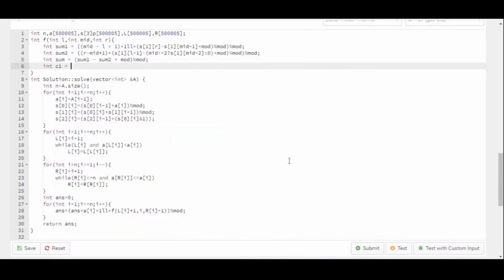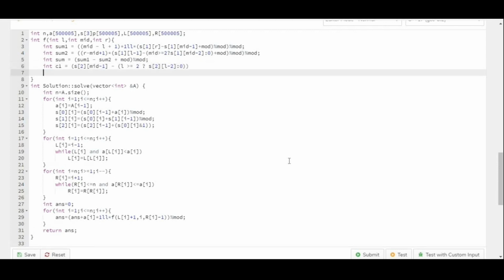So C1 will be, we have stored the odd number prefix sums in the S2 array. So C1 is the count of odd numbers from L minus 1 to mid minus 1, and that will be mid minus 1 minus S2 of L minus 2. And that will be the case when L is greater than or equal to 2. So if L is greater than or equal to 2, then this, otherwise 0. Similarly, let's find C2. So int C2 equals, it is the count of odd numbers from mid to R. So that will be S2 of R minus S2 of mid minus 1.